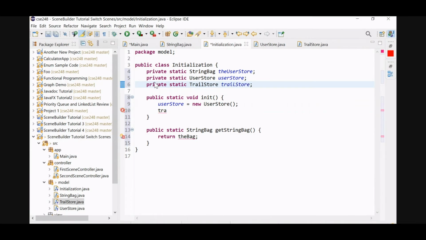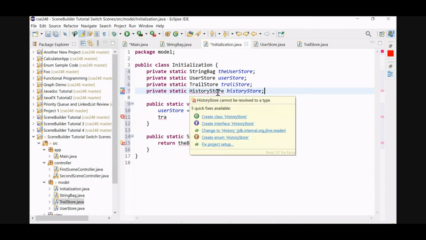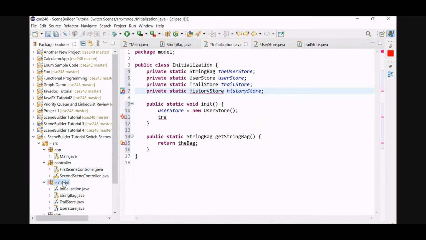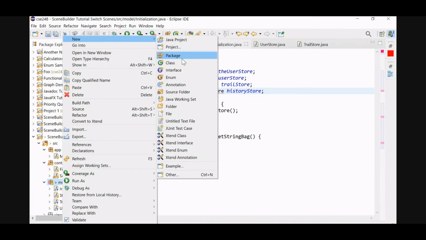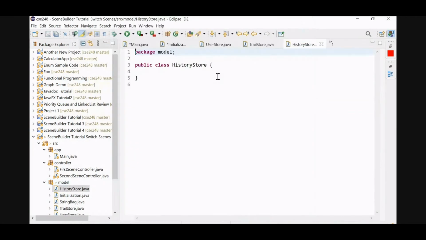Now, if you did your project, hopefully you know what I'm talking about, because the three things are stored at different places, right? User, trail and history. Private static history store. Let me just create a history store here. The data structure is going to be a linked list. So when you add stuff, you add to the linked list.